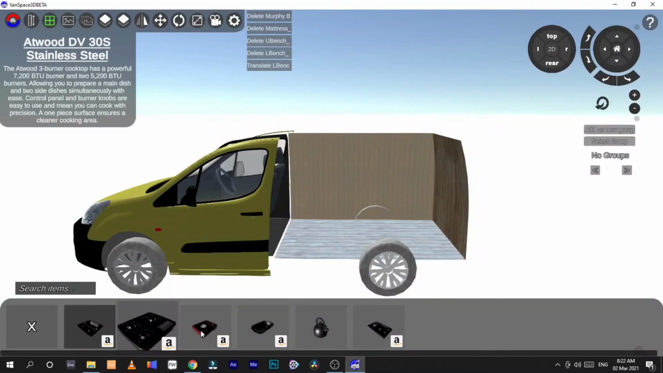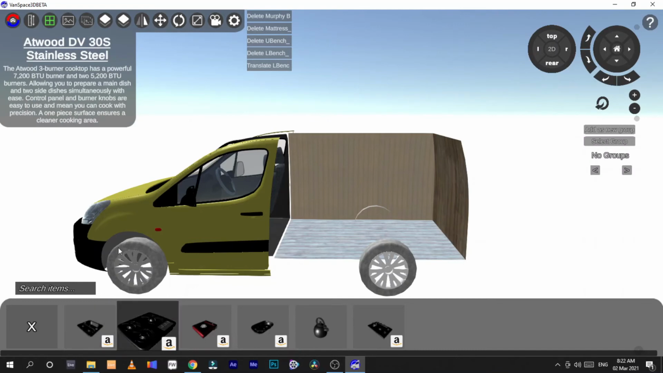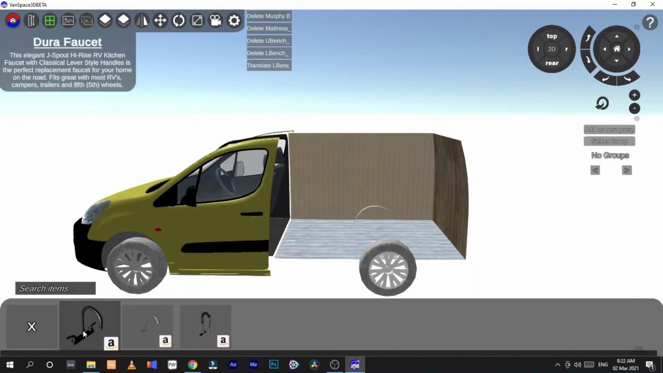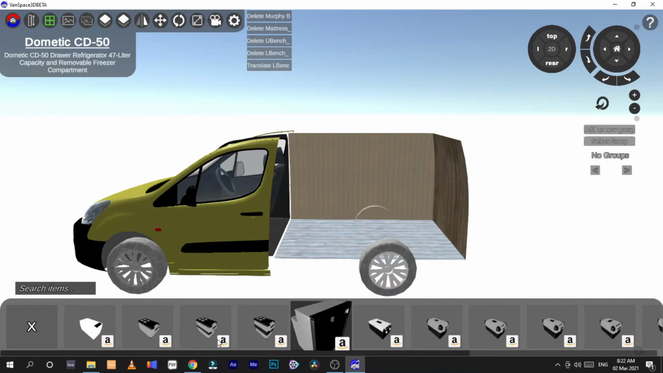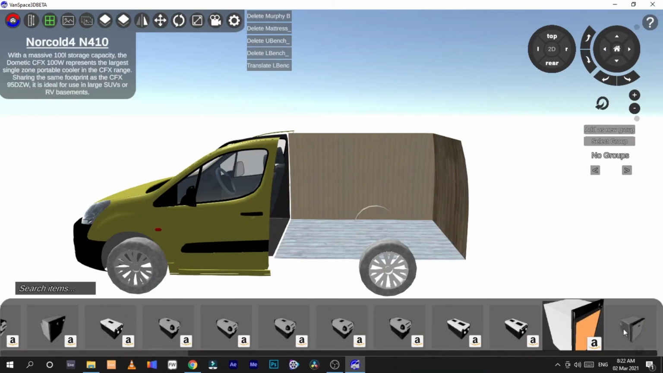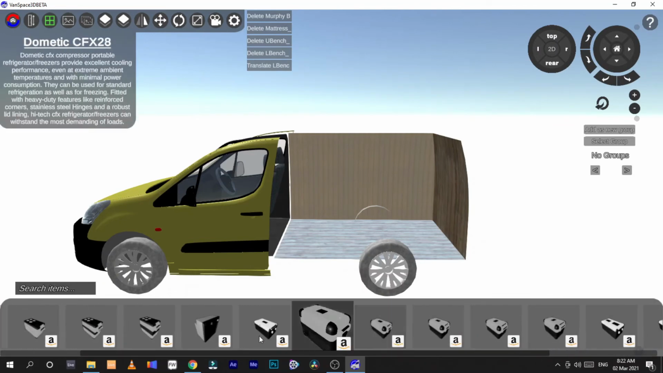Then you've got cooktops. This is your range. It's purchasable on Amazon. You can search for this exact name and you'll find it. Then you have faucets. You've got just 3. Again, you have different types of fridges. Really nice fridges. Some really good Dometic products.